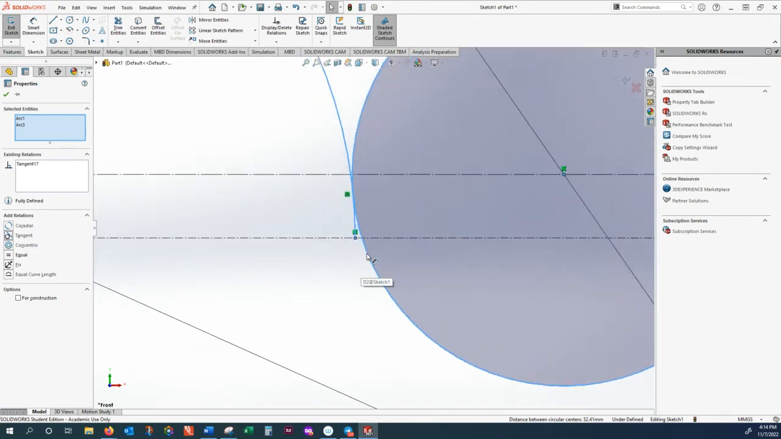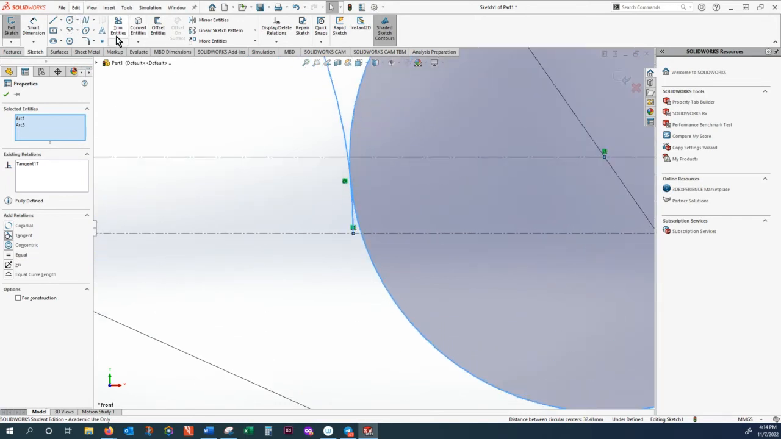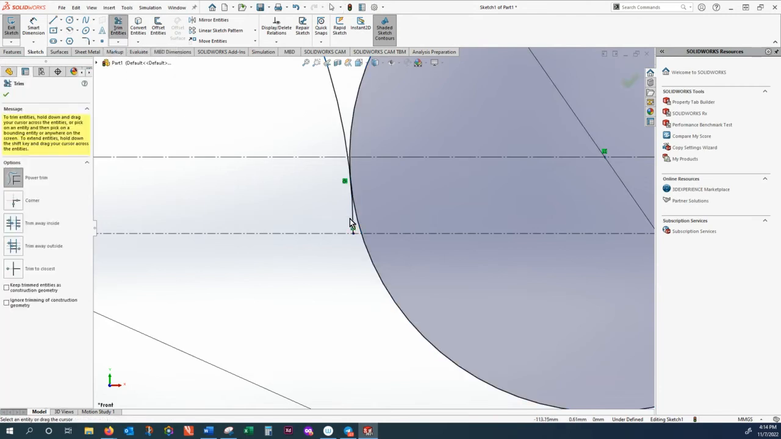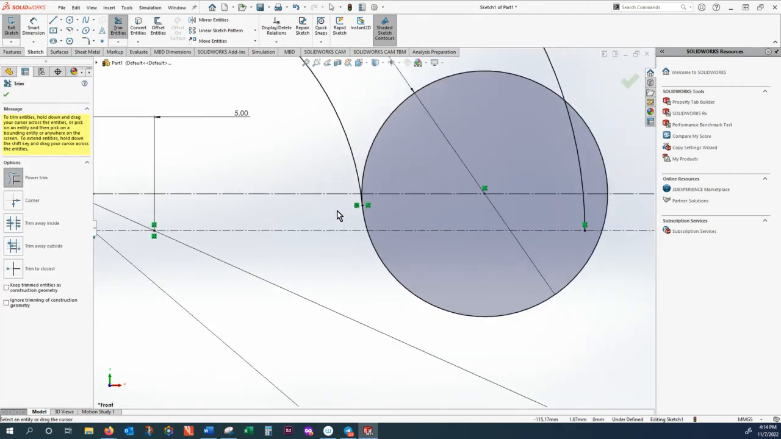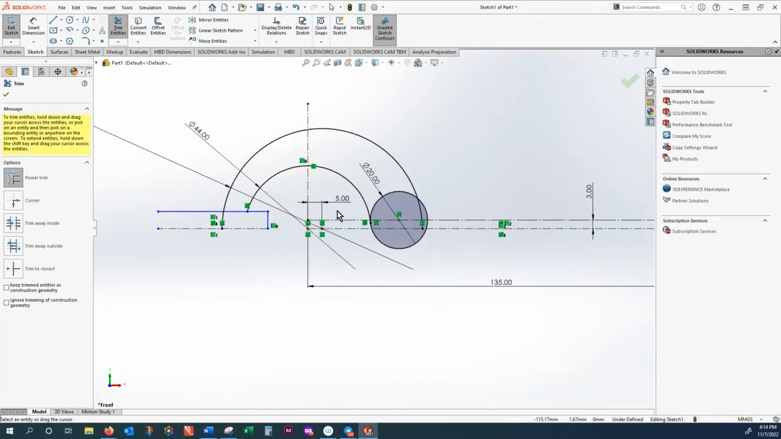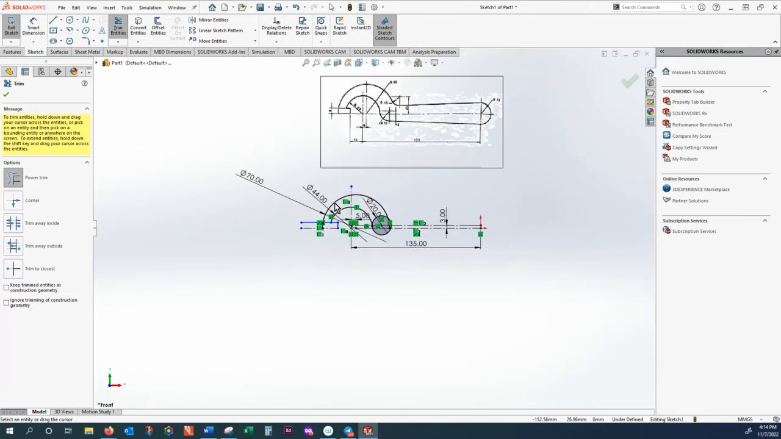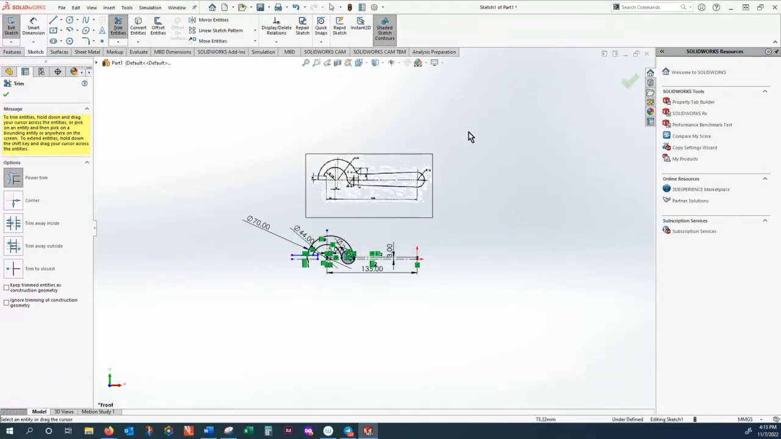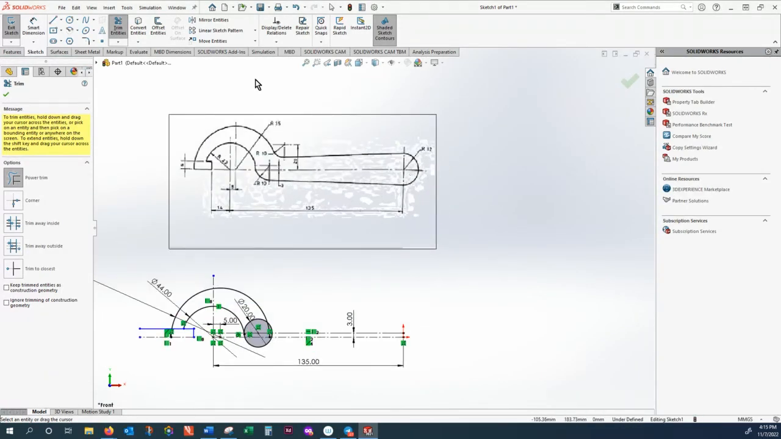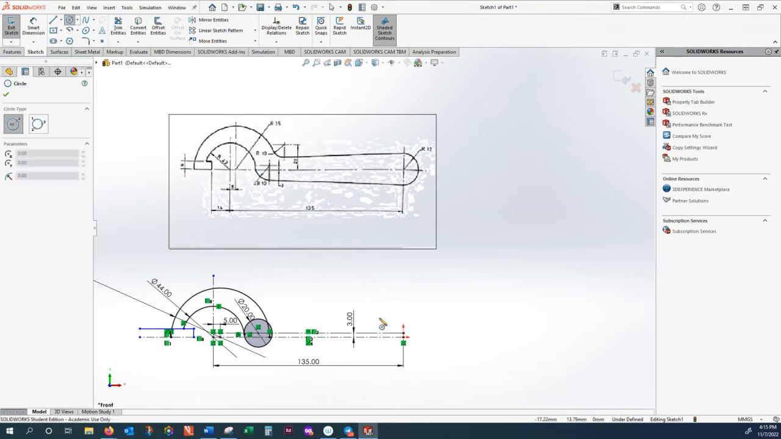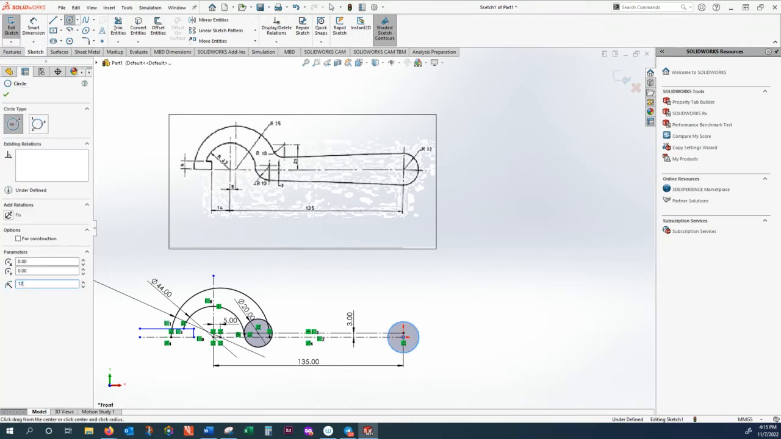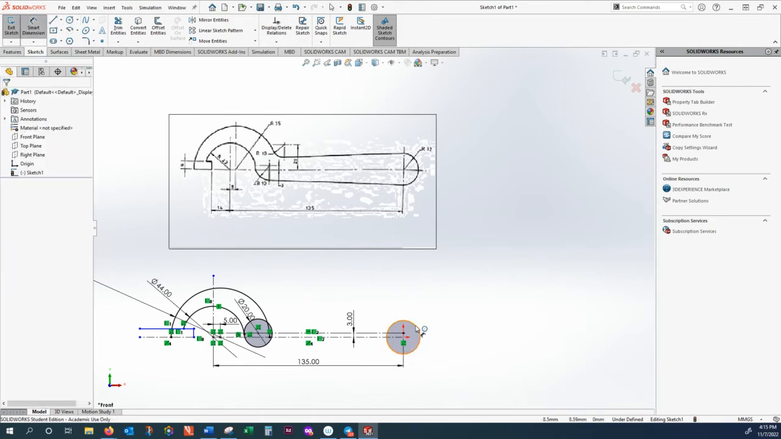So let's trim this part here, and just in the first reference point, let's make a circle with a radius of 12. Radius of 12 at the smart dimension.